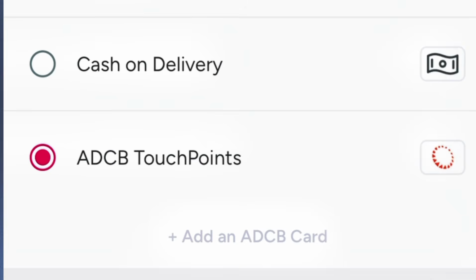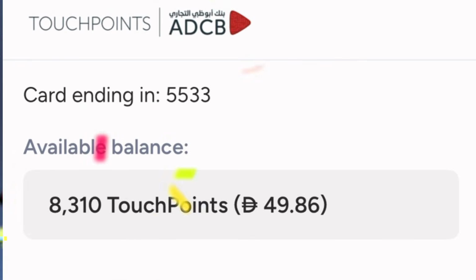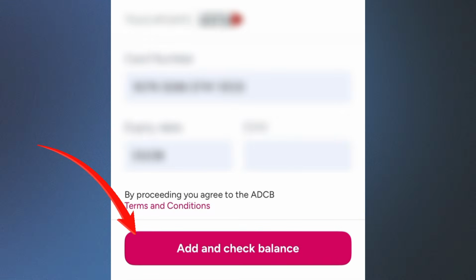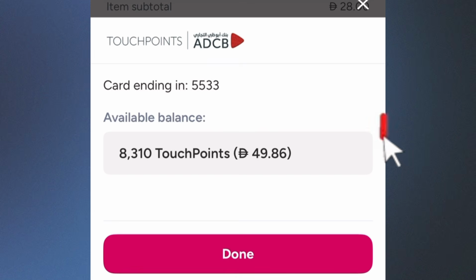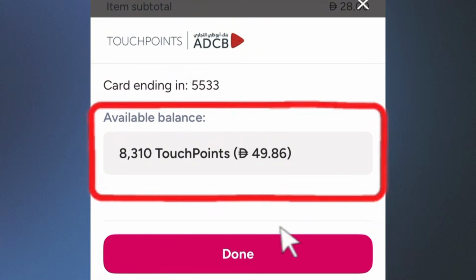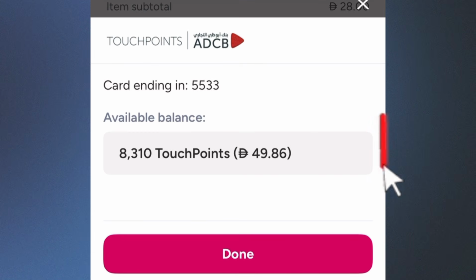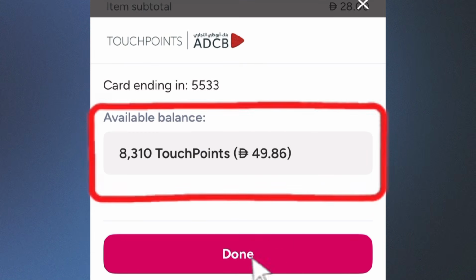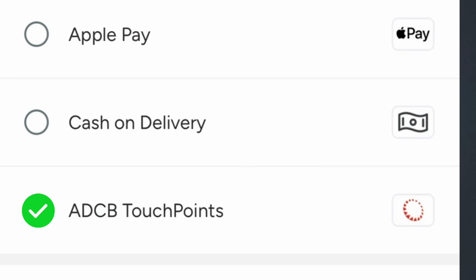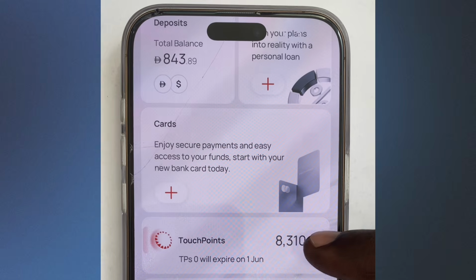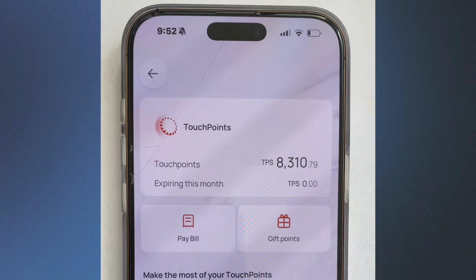To redeem your ADCB TouchPoints is very easy, guys. As you can see on the screen, I can add my ADCB bank card here and check my balance. So I have 8,310 TouchPoints, which I can redeem for 49.86 dirhams. You can redeem these TouchPoints right now for cash by ordering food on the Noon app. But before I do that, let me show you how you can use these TouchPoints to pay your bills.